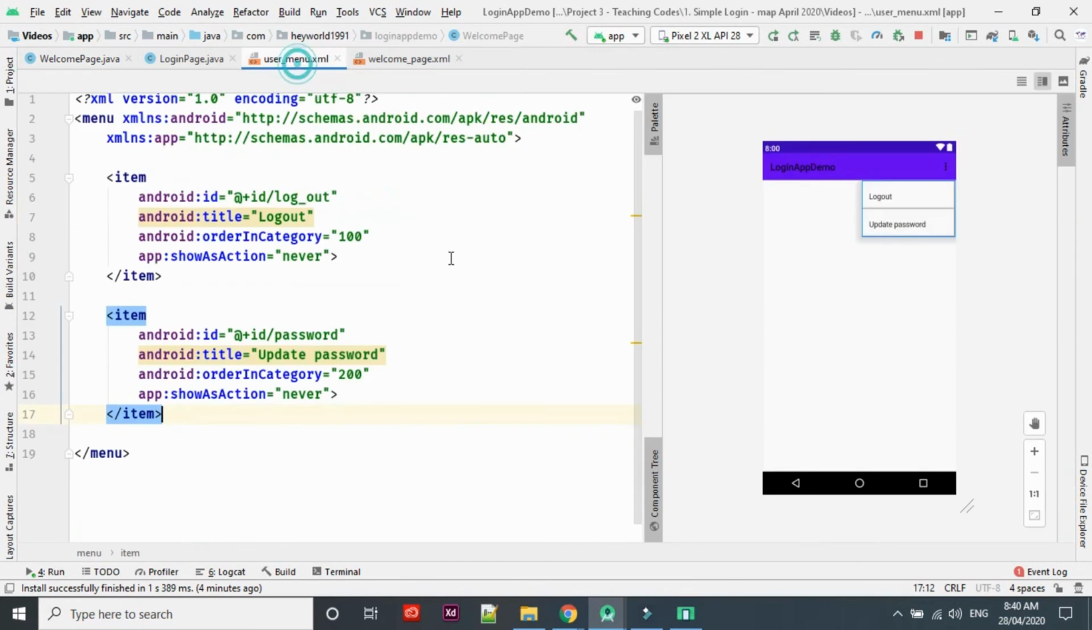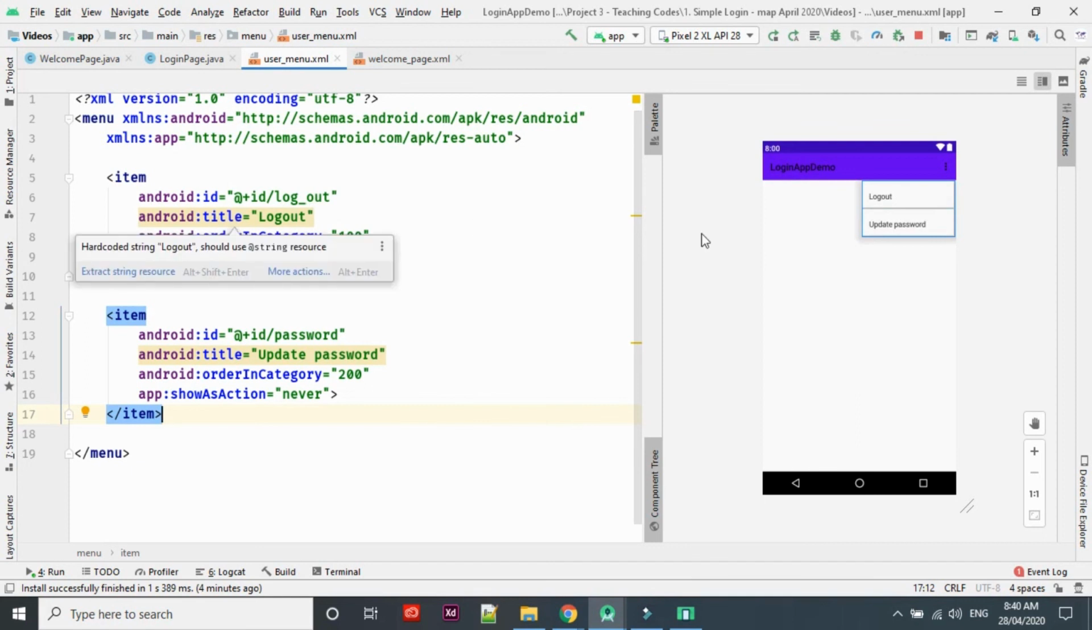Then here we create a menu. So we gave an ID to those menu items. We show what they are going to show to the user in our title, and the order in category, whether they are above or below each other, and showAsAction we put as never. That means we always see those three dots above, and whenever the user clicks on them, they can see what comes up in a small window.